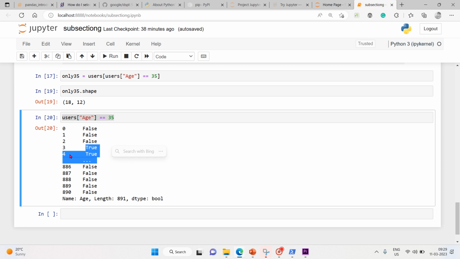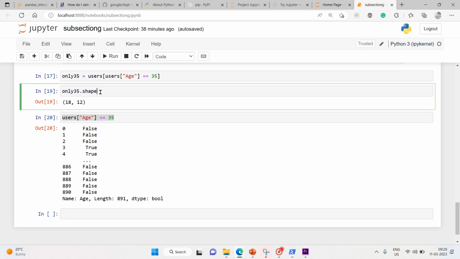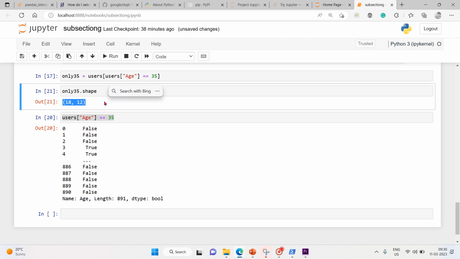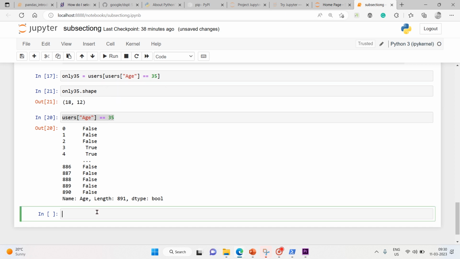So we know from before that the original users data frame consists of 891 rows. Let's have a look at the number of rows which satisfy the condition by just checking the shape attribute. Just give it dot shape and you should get it. It's 181 by 12. That's how we get the shape.